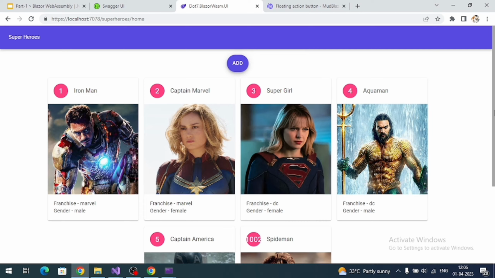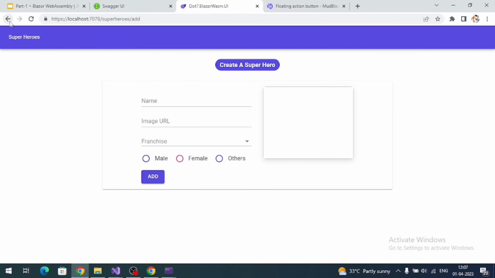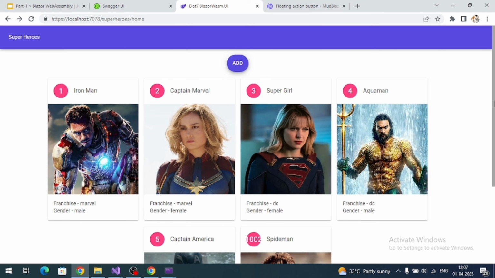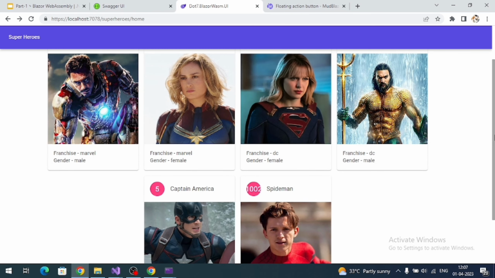Okay, now display also good, right? And we also successfully completed our create operation, okay? So we are going to implement the update operation. In the update operation, we are going to create an HTTP put endpoint in the API project, and we are going to add a new form for update.